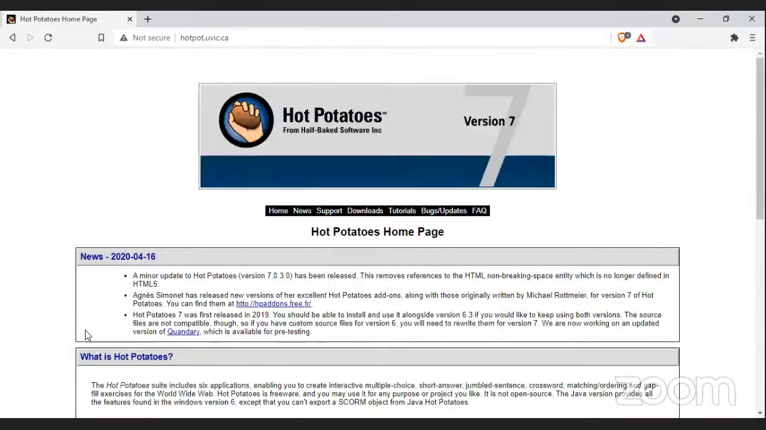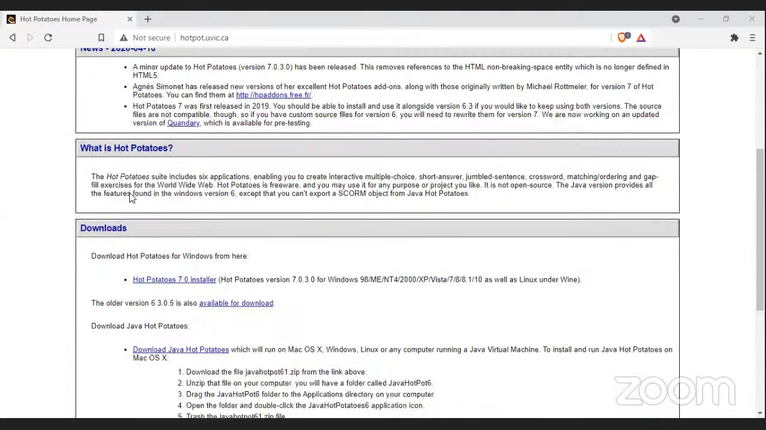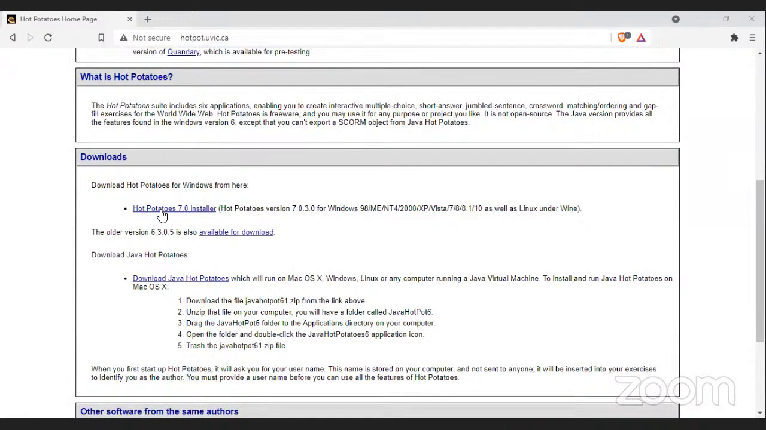That's Hot Potatoes. I will have version 7. Cannot imagine that I've been looking at version 6. And if you check the chat room, there is also a copy of the same link to where we find this. We have for Windows, a 7.0 installer.